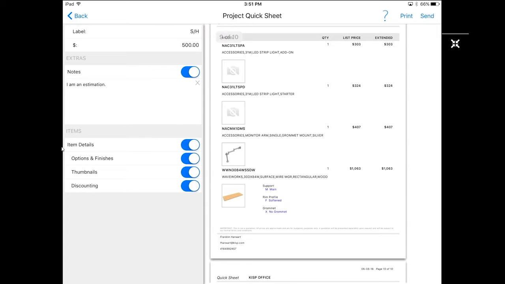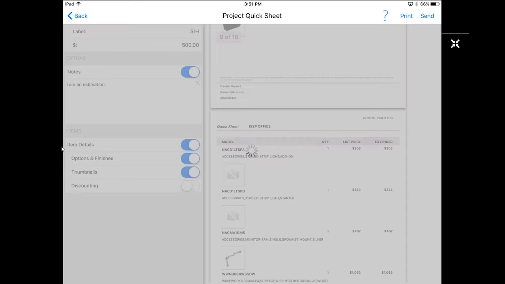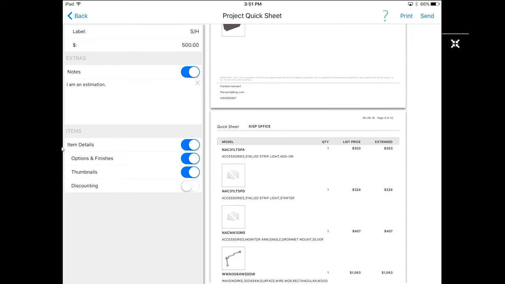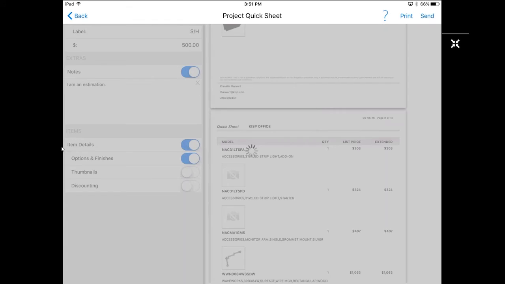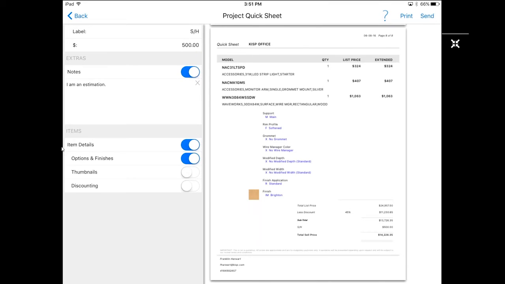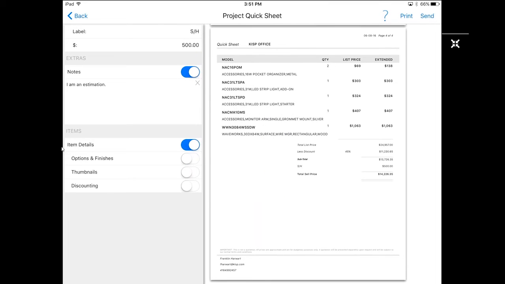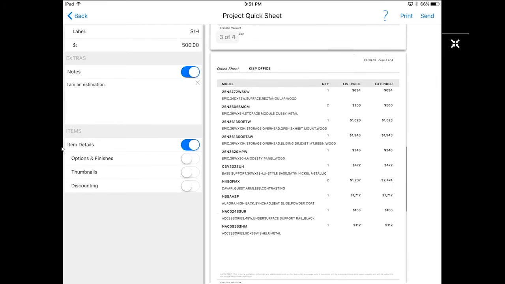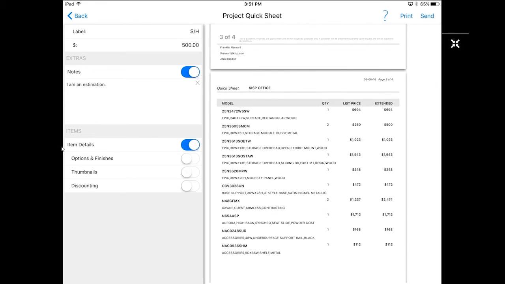So what I can do is I can take off any kind of discounting if there was discounting added to the items. I could also take off any kind of thumbnails. I can even take off the option finishes. And what I have left for the client to see is basically just the model numbers and the actual pricing, however I left the pricing, if I configured pricing or bulk pricing at the beginning.